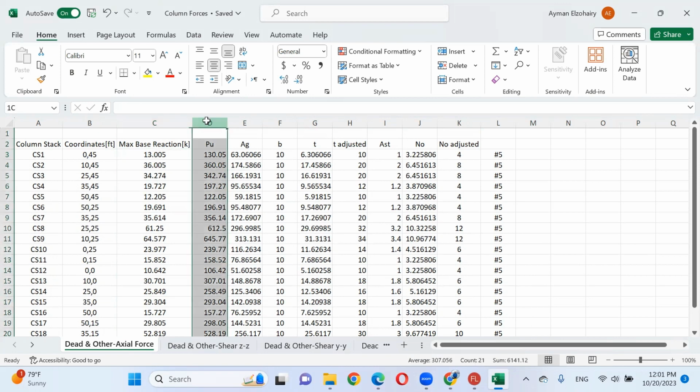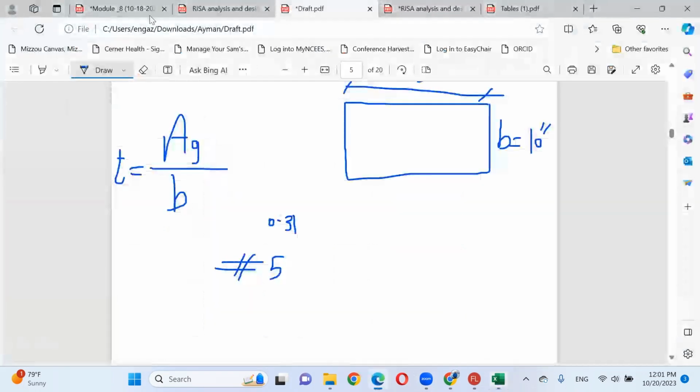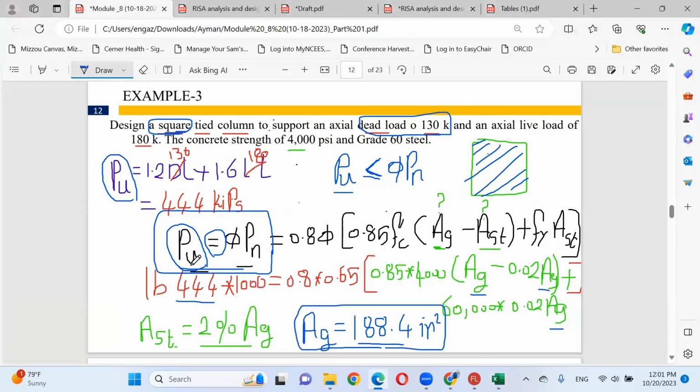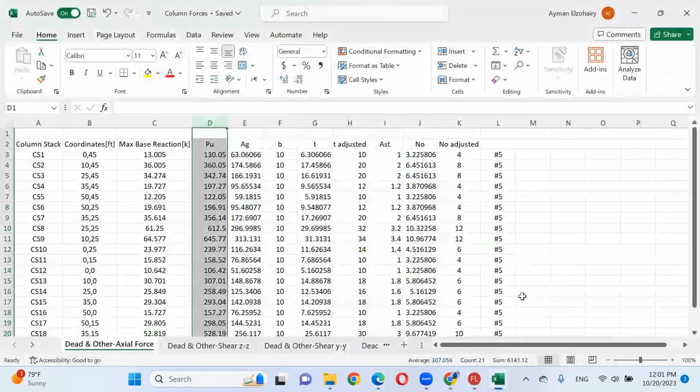Once you get your P ultimate, you got the left side of this equation, P ultimate. Then go ahead and assume what you have on the right side. Assume your area steel as a function of area gross. What is the value of f prime c? What is the value of f yield? And then you can keep going to figure out your design. Does that make sense?